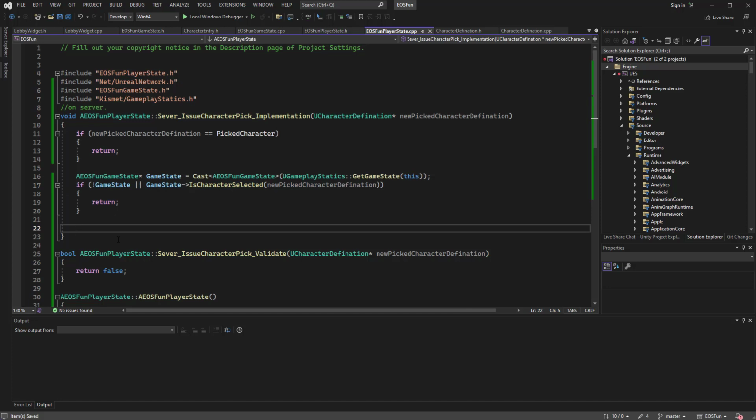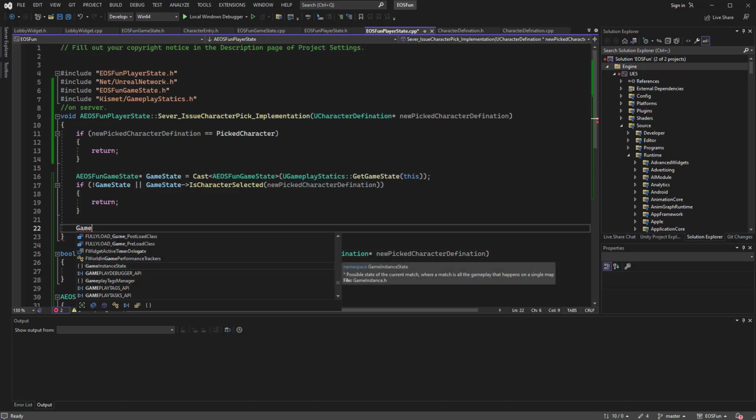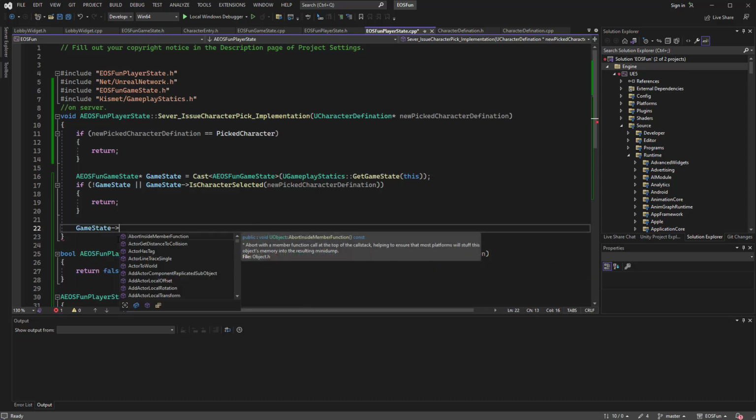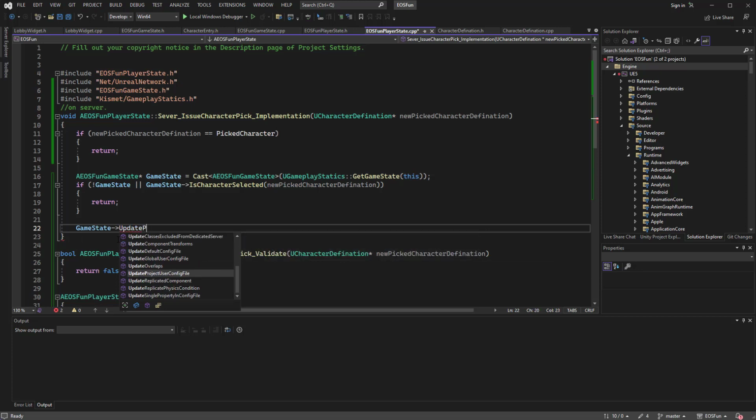So we're just gonna say, hey, picked character. Oh, before we do that, let's ask the game state. I want to make a function UpdatePlayerCharacterSelection, or UpdateCharacterSelection, I guess.